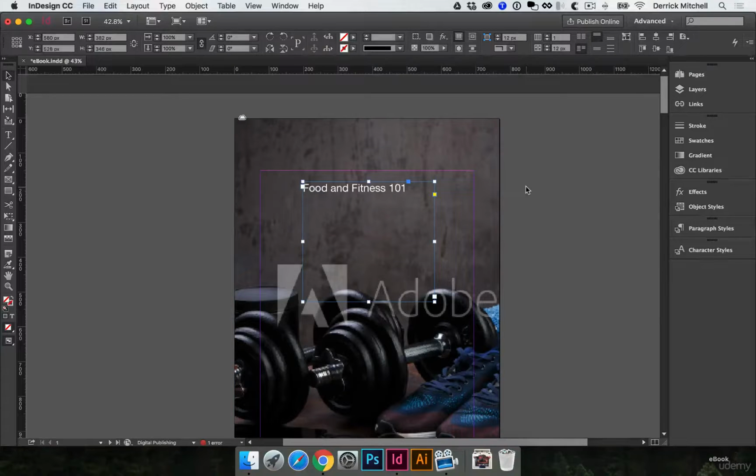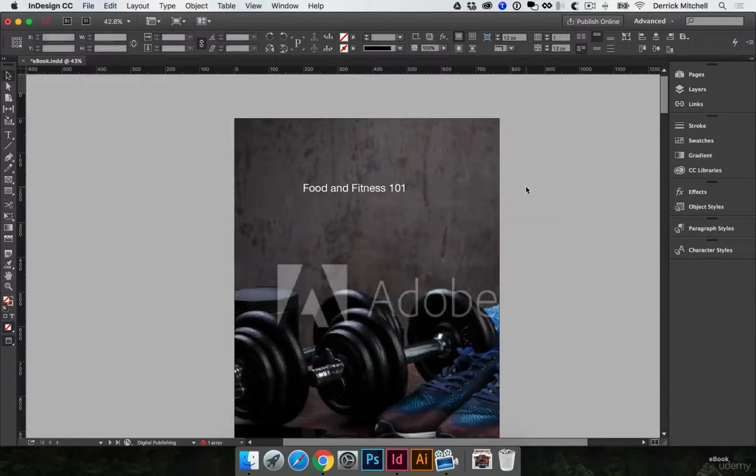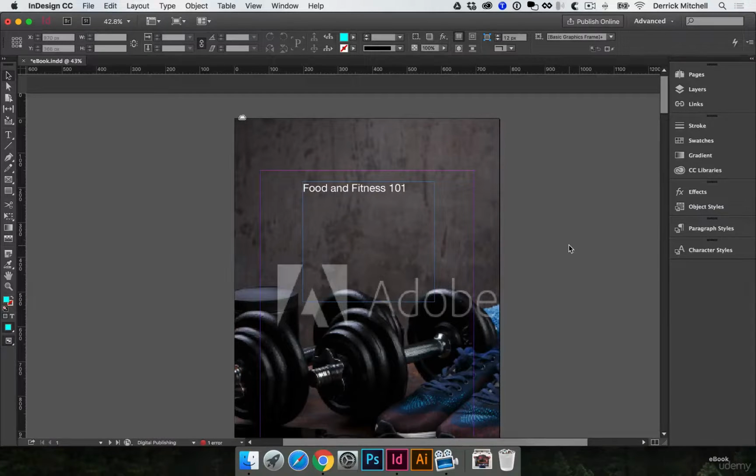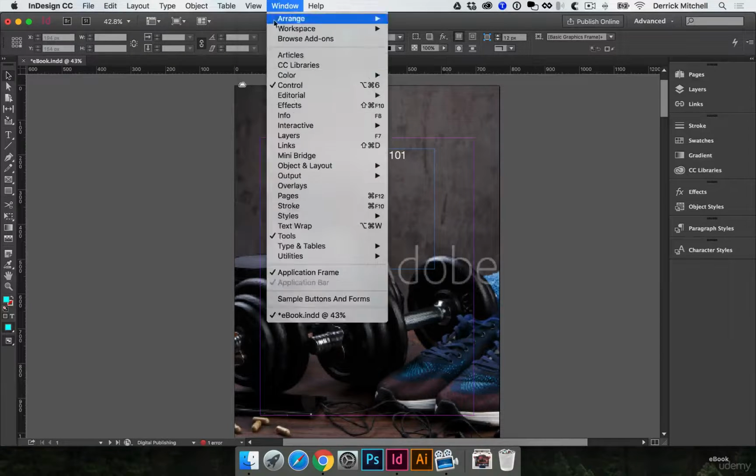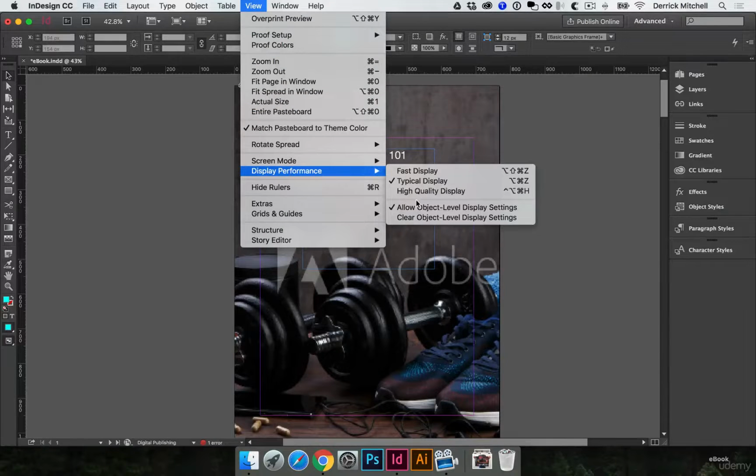If I hit the letter W, I can change my view to hide all of my guides to see how this is looking. I'll hit the letter W again to bring it back. The other thing you'll notice is this looks kind of terrible as far as this image. It looks really grainy. Part of that is this is just a sample, but the other part of it is if we come up here to View, we can change our display performance to high quality display. And almost always I'll work with my high quality display turned on.